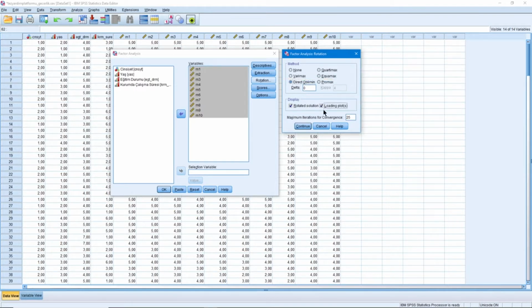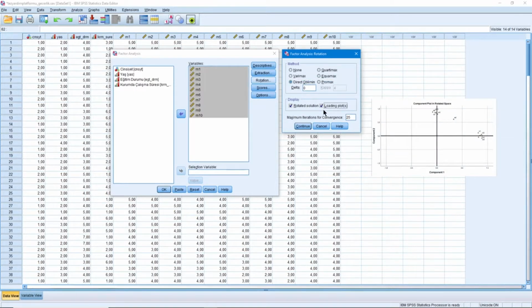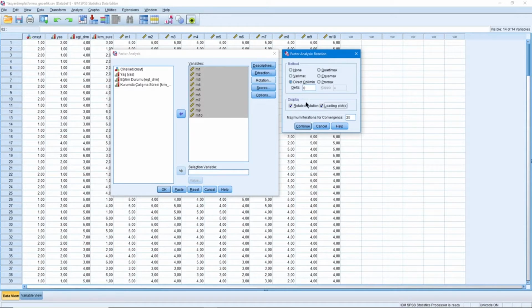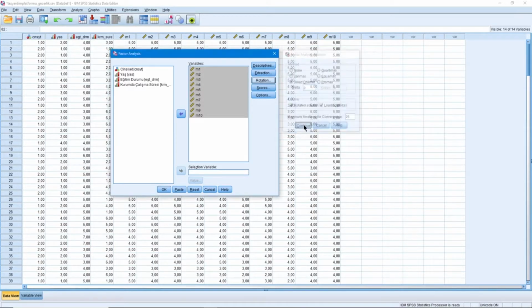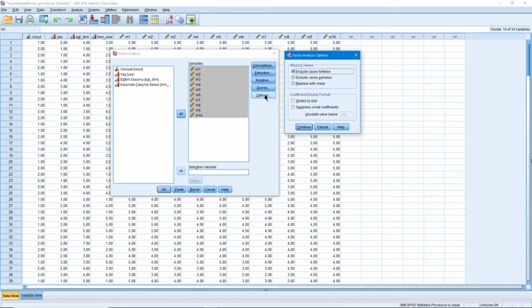Then we tick the loading plots option here. We want a graph in the report that will appear. We will tell you what it is. After completing our selections here, we now press the Continue button. Our next menu here is Scores. We are not doing anything about it. We go to the next menu, namely Options.